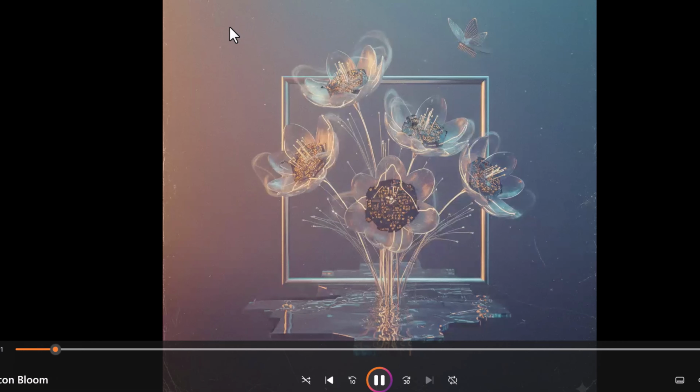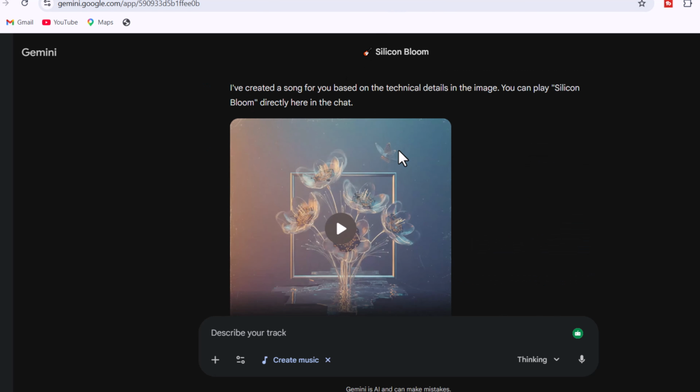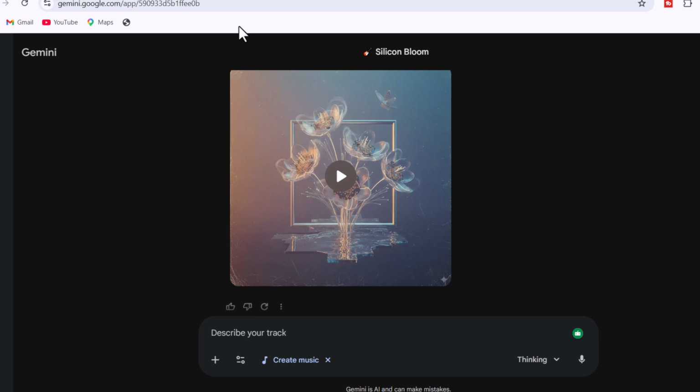And remember, Gemini can do much more than just turn images into songs. To truly master its features, check out the video displayed on your screen.